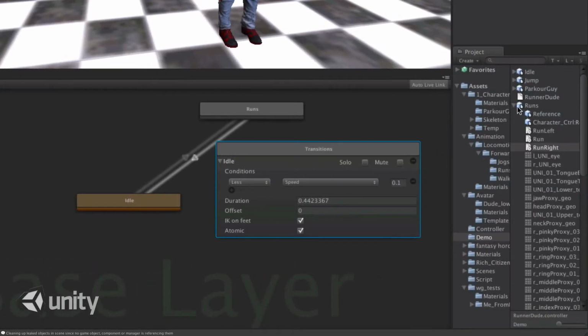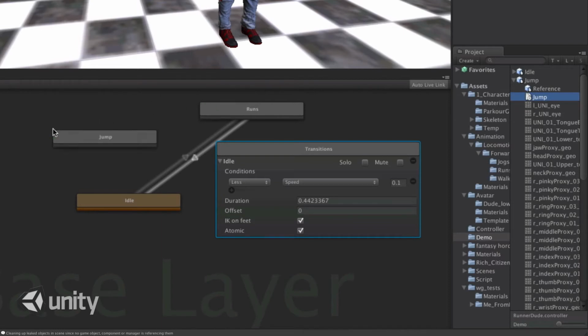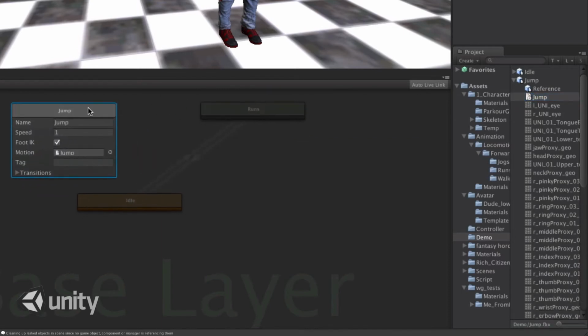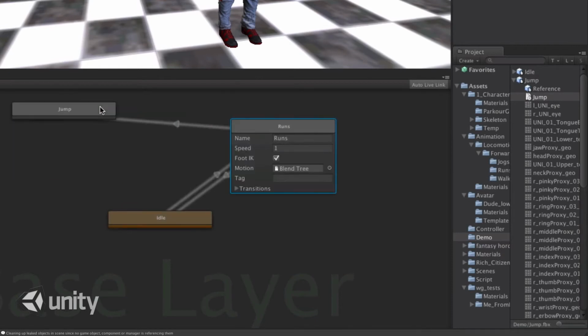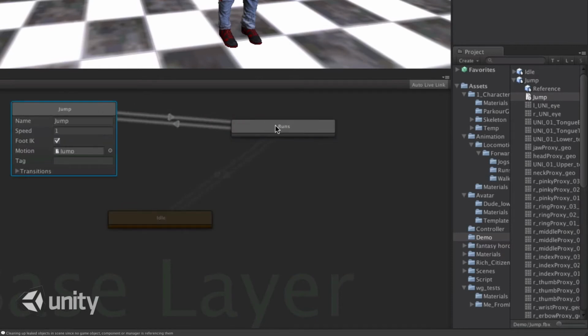Then finally what I'm going to do is grab my jump and drop that in as an independent state, and we're going to say for the sake of argument that you can only jump if you're running, and we're going to simply drag back and forth between those points.